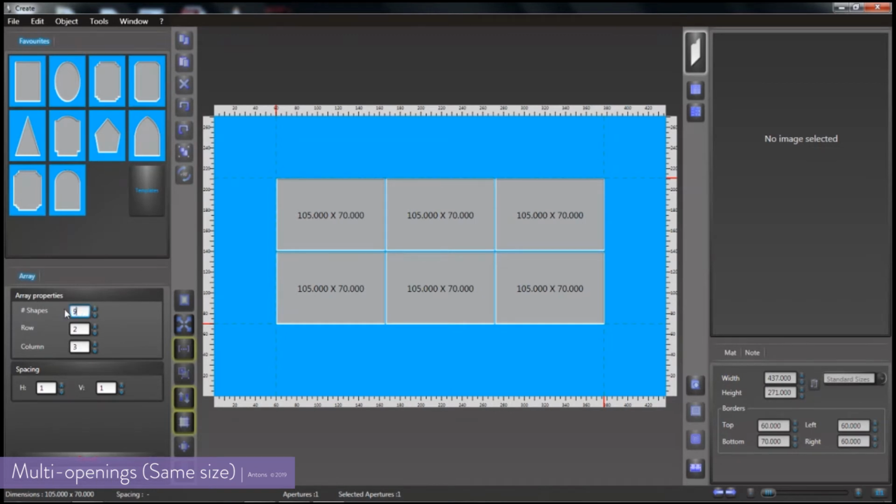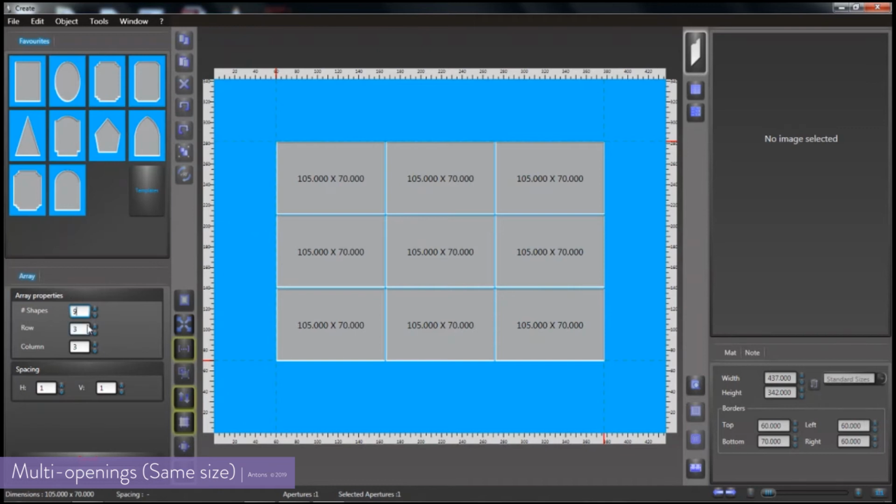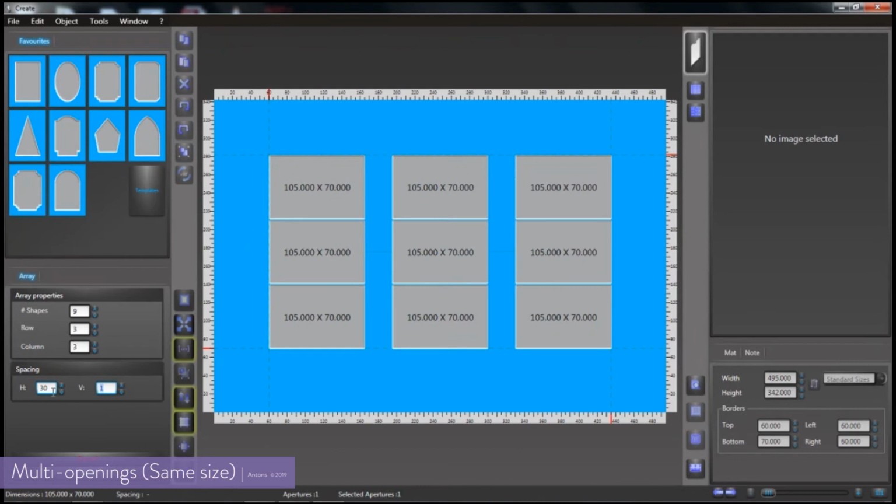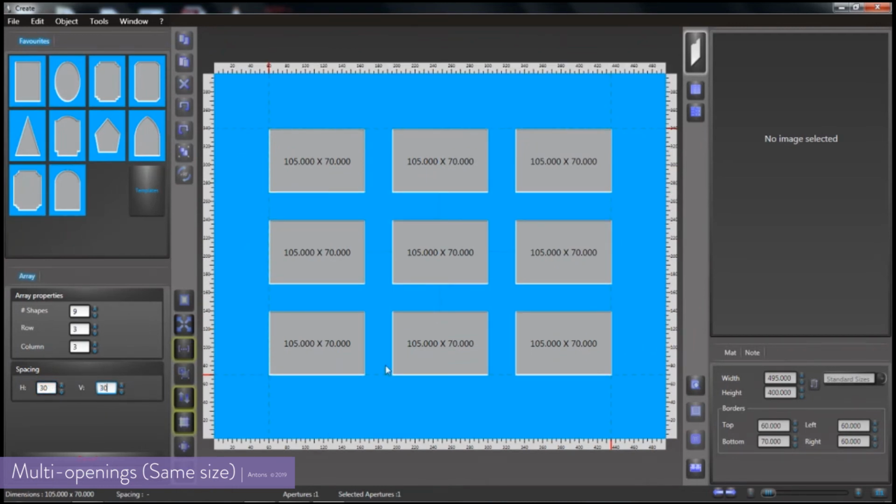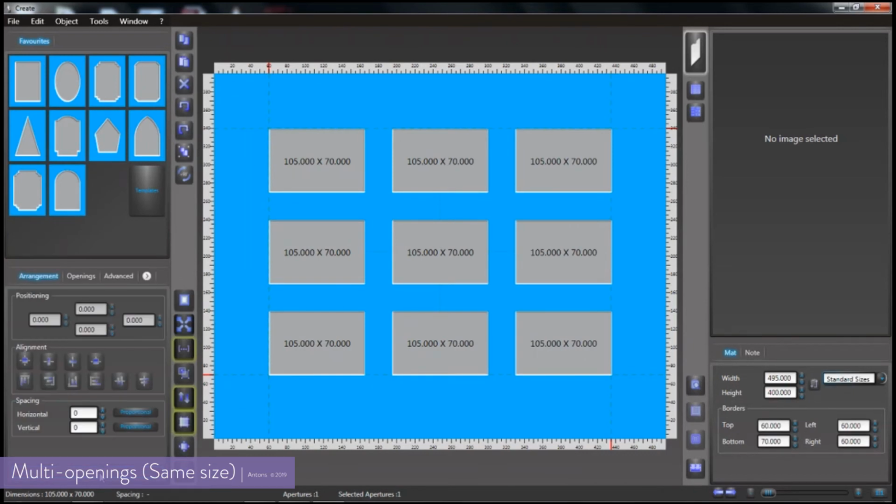If we want 9 openings, we press 9. You can change your rows and columns as desired. Spacing in the horizontal, let's just say 30, and in the width, let's say 30 as well. So once this has been created, we need to press done down the bottom. So now we have a single mat with 9 openings.